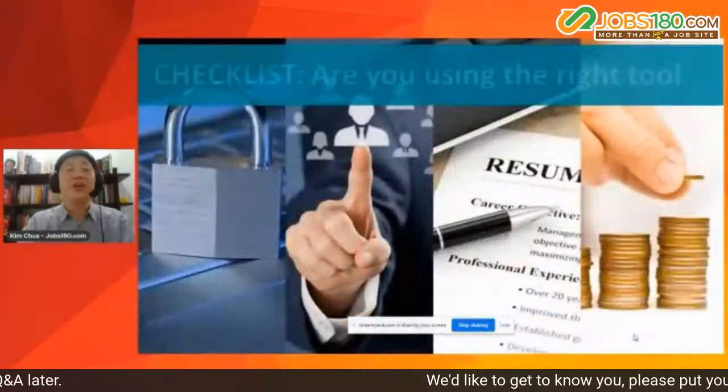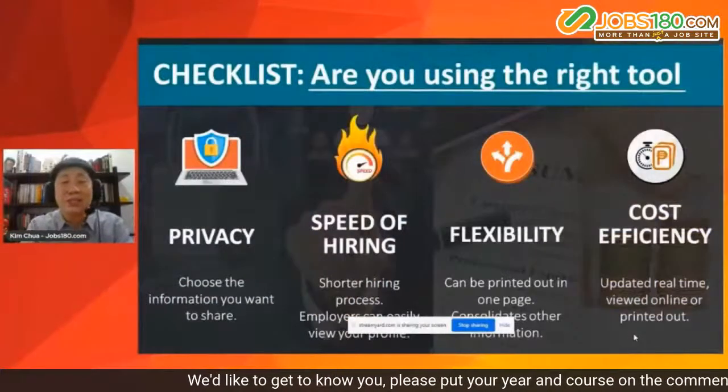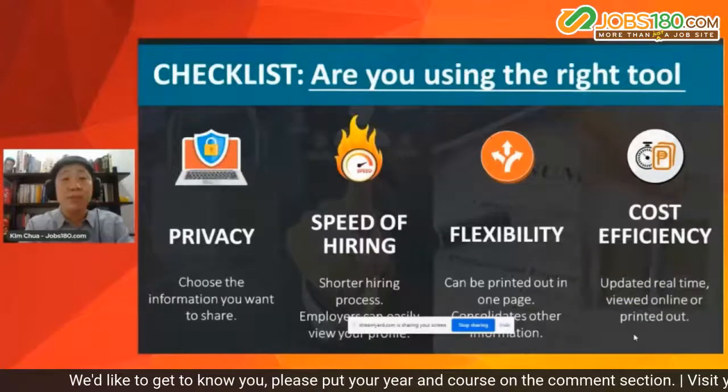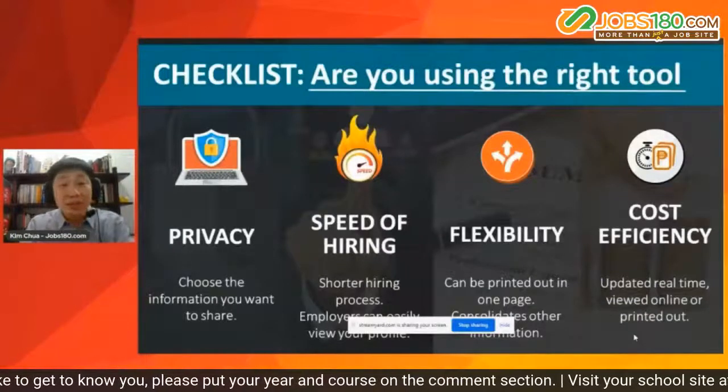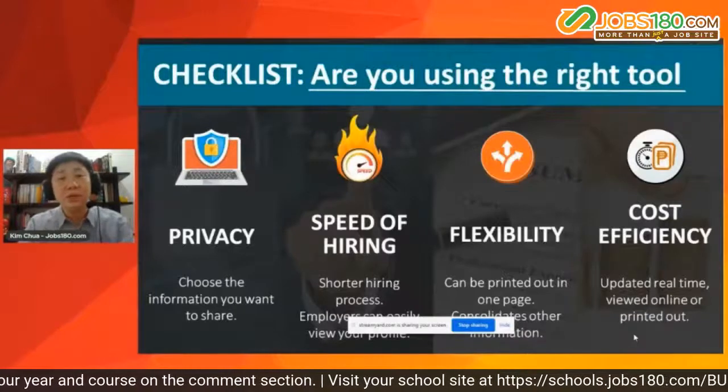Okay? So, again, sa mga nagtatanong, ano yung mga guidelines ko para makagawa ako ng job-winning resume? Ito yung guideline ko. Ito yung checklist ko. Are you using the right tool? That's the ultimate question.